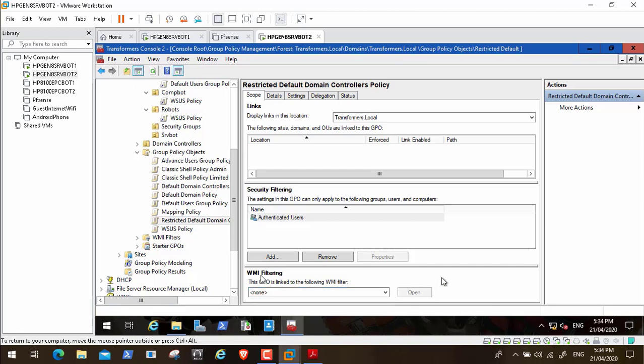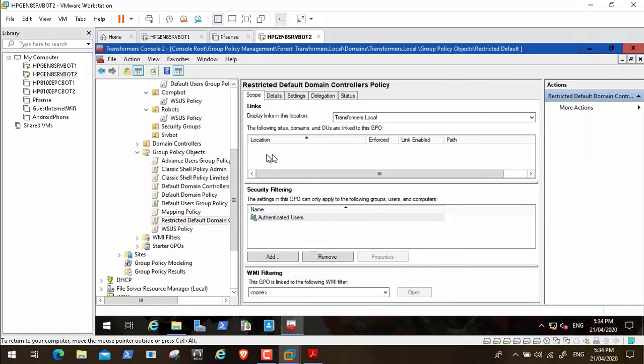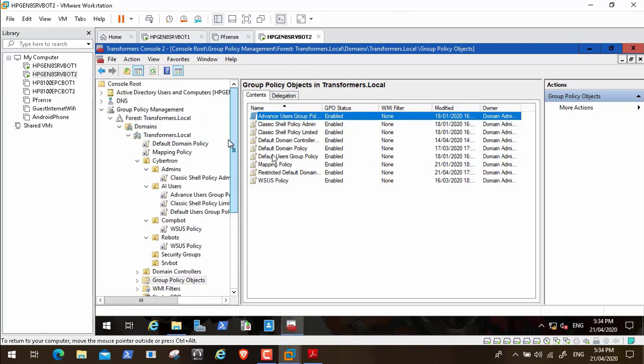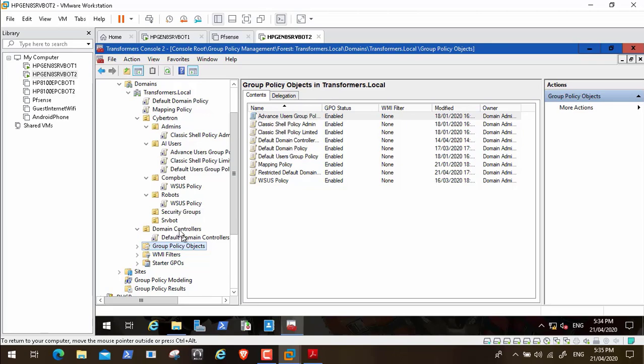Sorry, not this one. You can link it in the location. Here you need to link it to the domain controllers OU, so it can be valid and begin working, or begin implementing this group policy. Here we need to put it or link it to this domain controller. Okay, we can link it to this one.